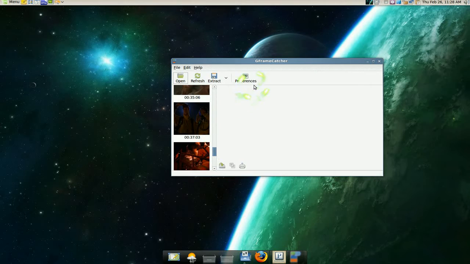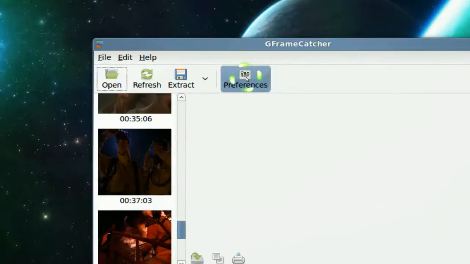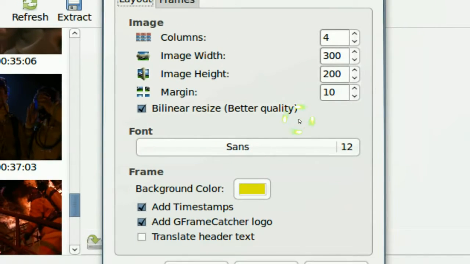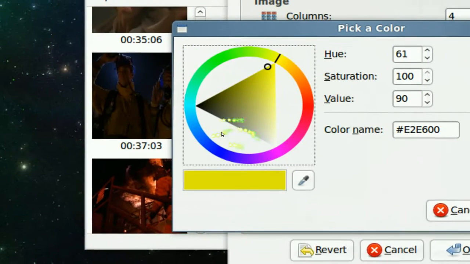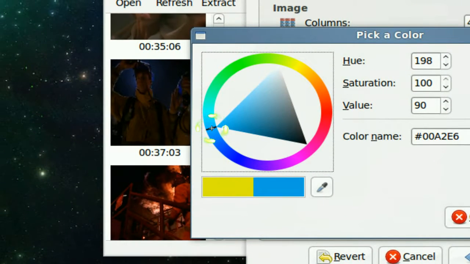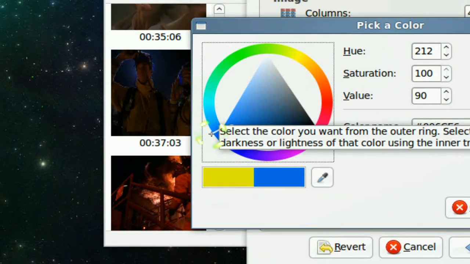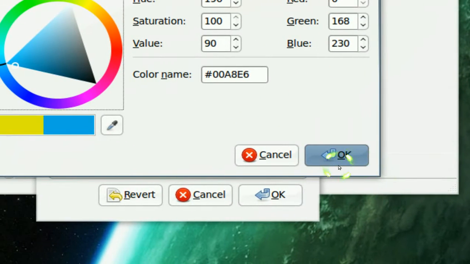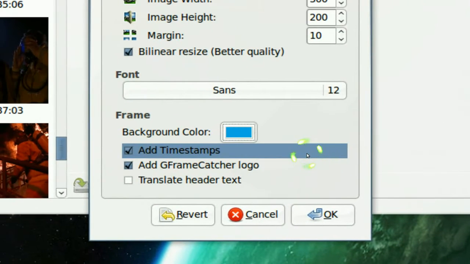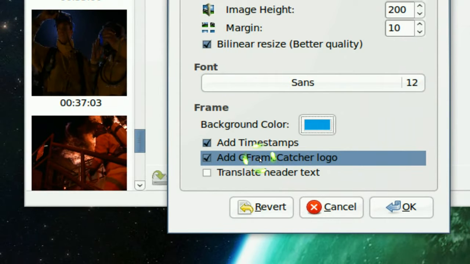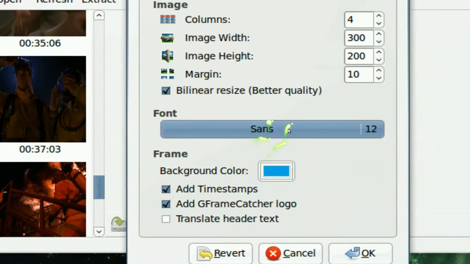Now you can also have some preferences in here too. You can change the background color if you like. Let's say blue or something. Light blue or blue? Light blue. And there we go, we have that. You can do a timestamp on the logo if you like.